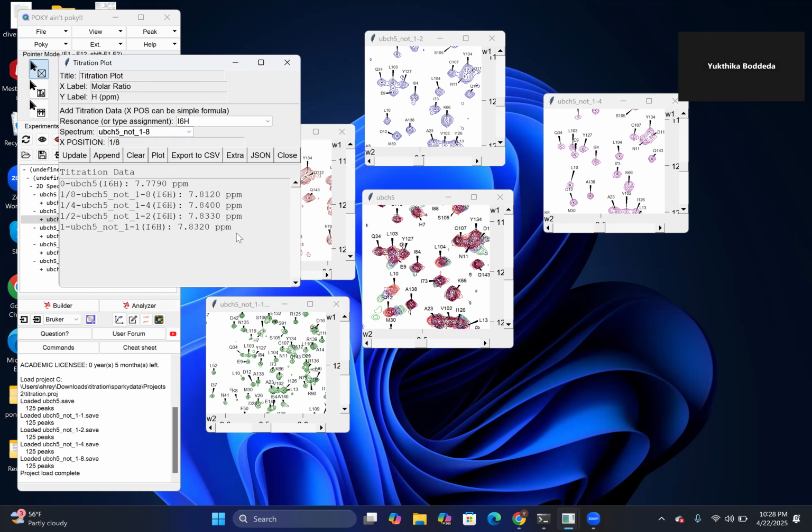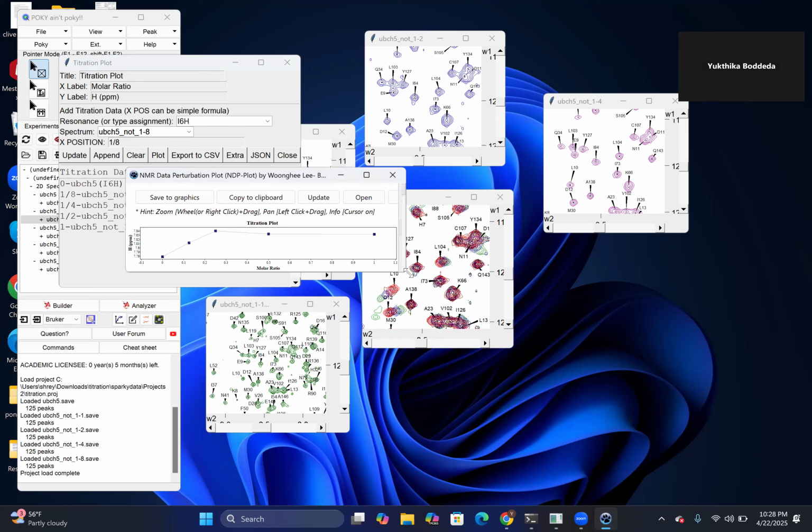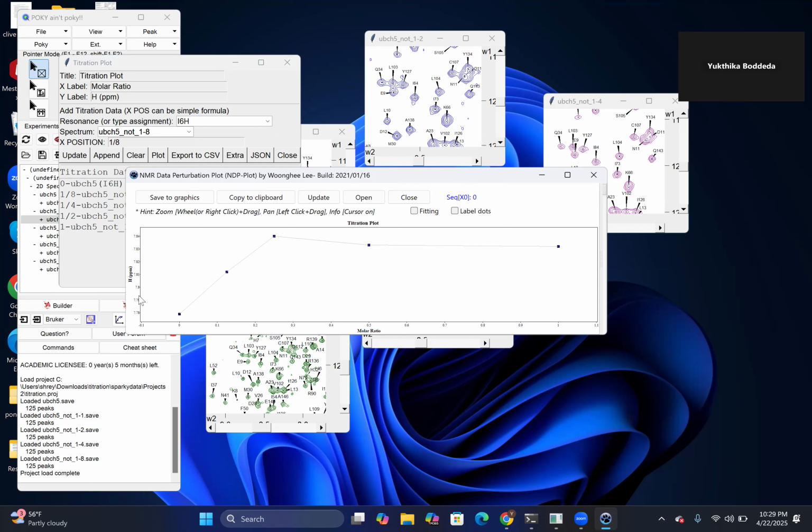Once I have that, this shows all the chemical shifts of this particular residue I6H between all of the different spectra. So I'm going to click plot, and this will pull up a titration curve for this specific experiment. As you can see, the y-axis will be your chemical shift, x-axis will be the molar ratio, that is all of the different spectra present here. And all of these different points will be the chemical shift of this particular residue I6H across all the different titration points in the experiment.